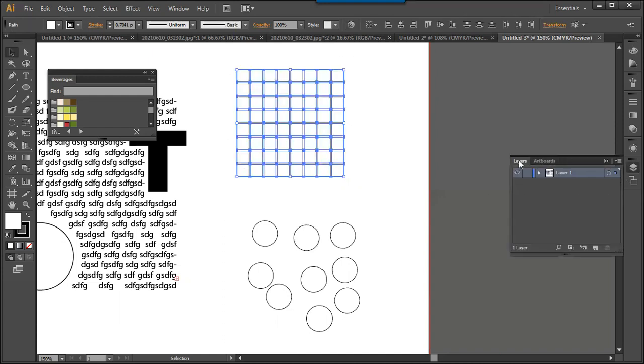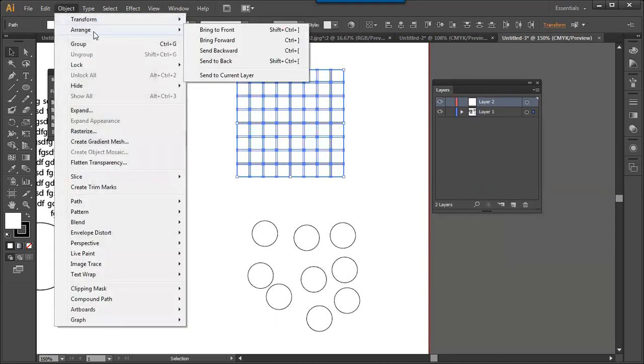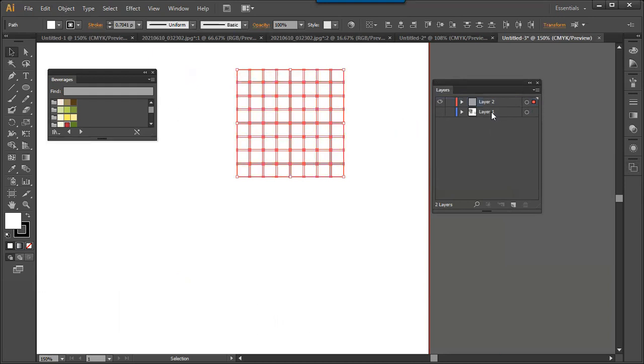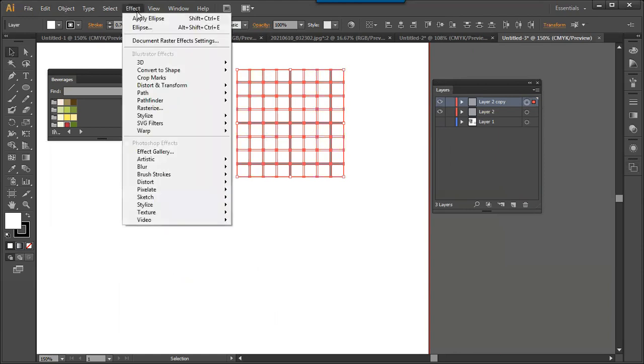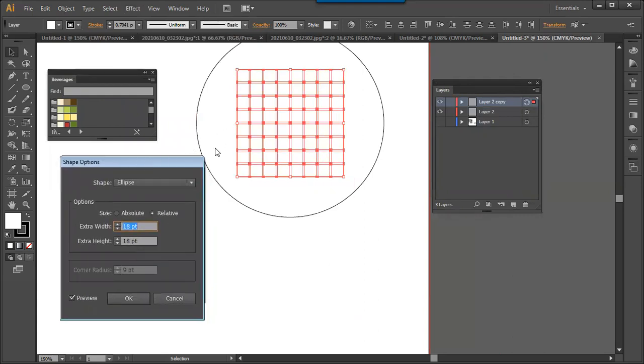We know about this. F7 is for layers, as in Photoshop also. Take a new layer and ask the software in the Object menu, Arrange, Send to Current Layer. That means it is there in a special layer. We can duplicate the layer by drag and drop. And we can select all the objects together and ask the software in the Effect menu, Convert to Ellipse. By default, it takes all objects together in a single circle, but we ask for absolute.